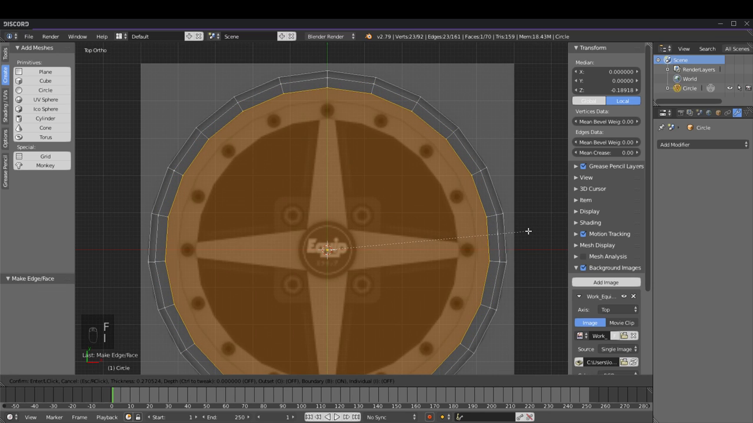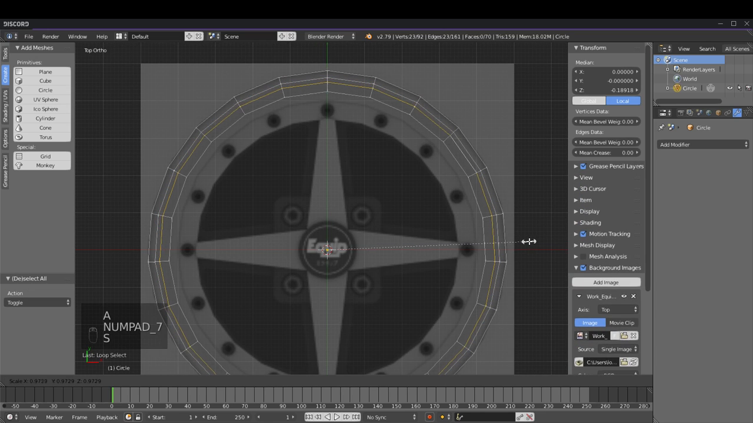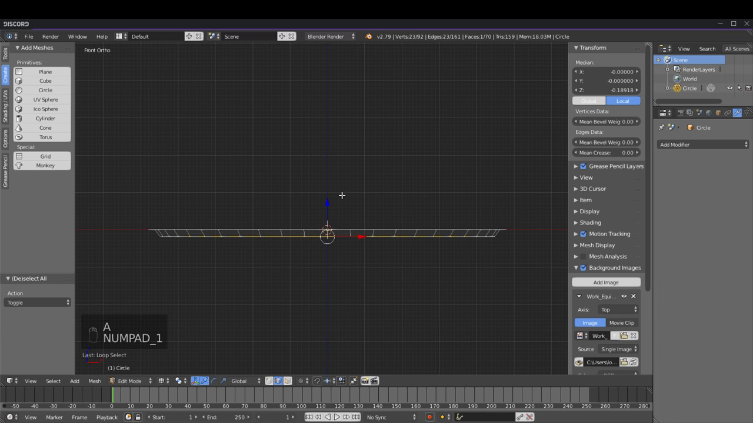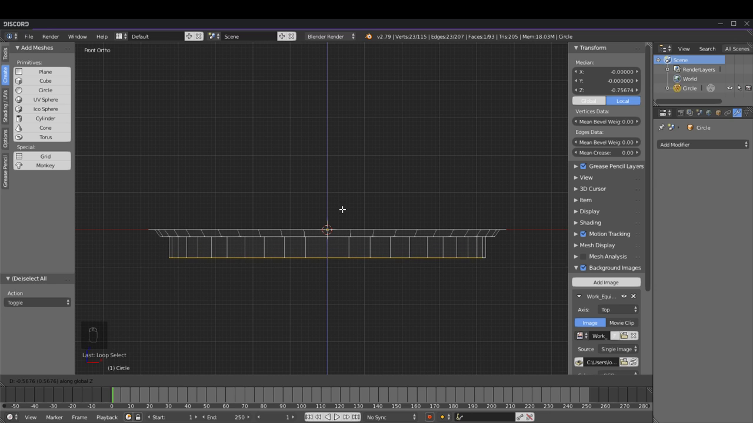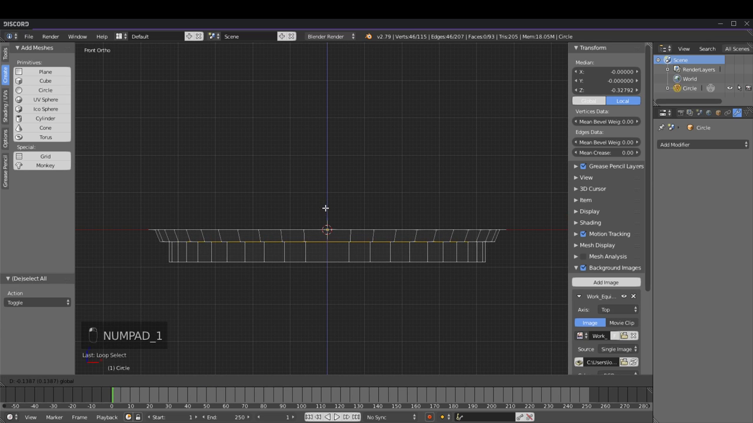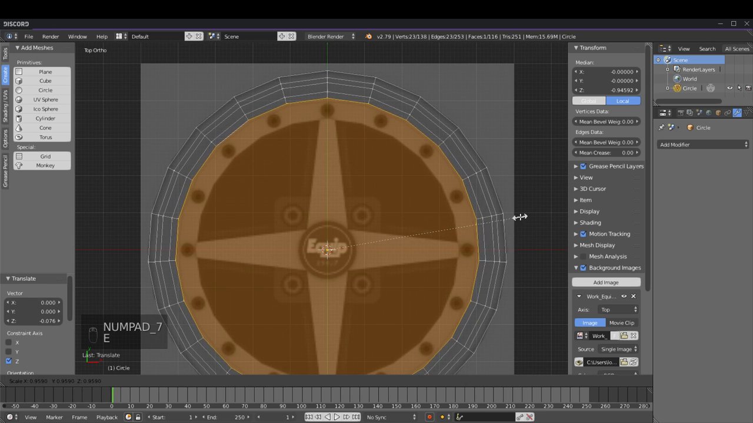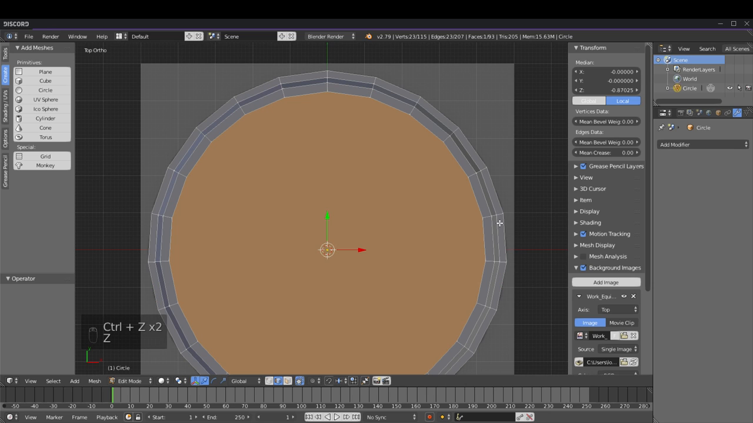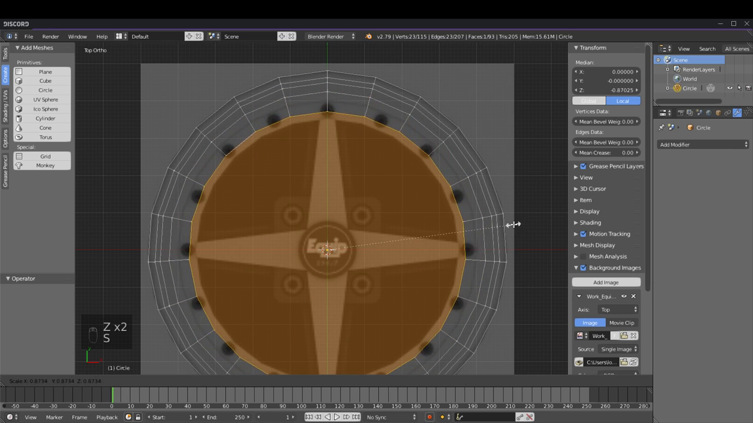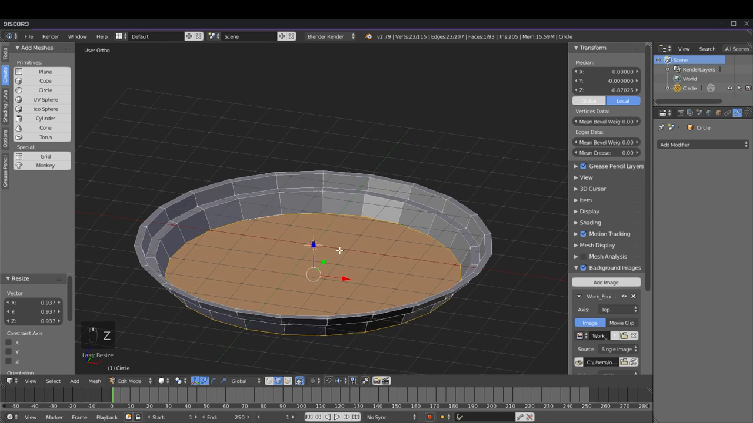Press I. Then we're gonna extrude it again, z-axis, down into that. Now we're gonna extrude it one more time, into there. That's a little bit exaggerated.